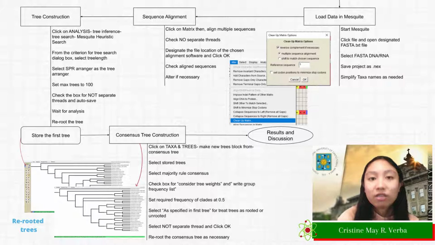Next is the construction of a phylogenetic tree. For this, we click on Analysis and choose Mesquite Heuristic Search. Other parameters needed are indicated on the diagram. After this, wait for the analysis, and once the generated phylogenetic tree is displayed, reroot the first tree by selecting the branch of the outgroup, and then store the first tree.